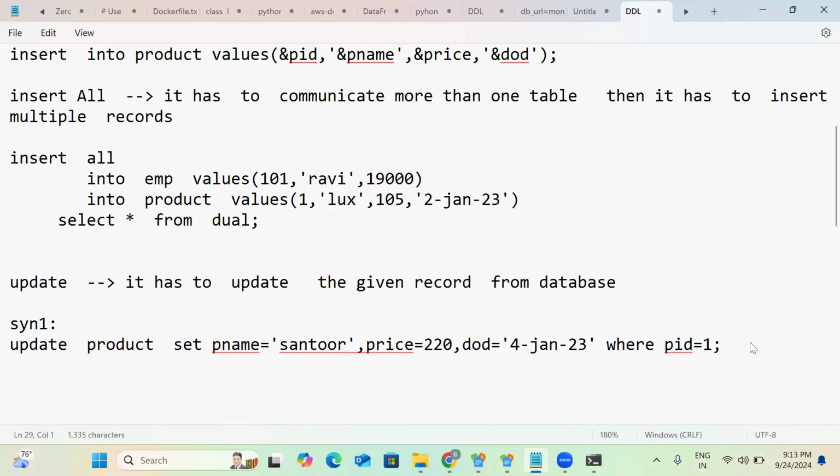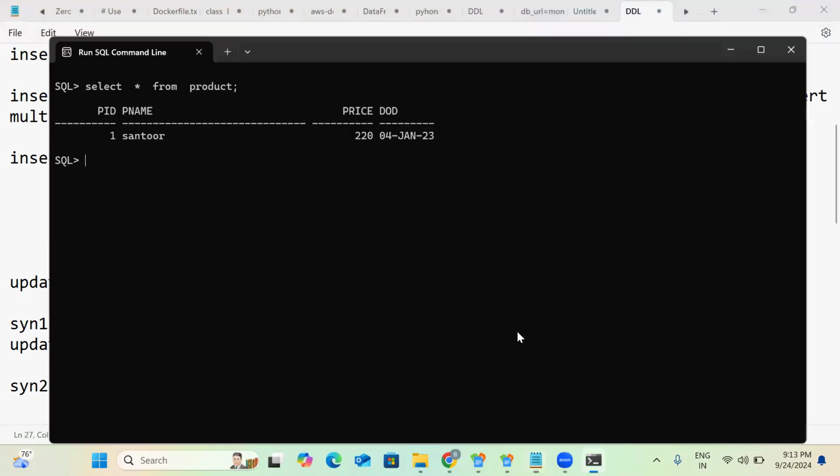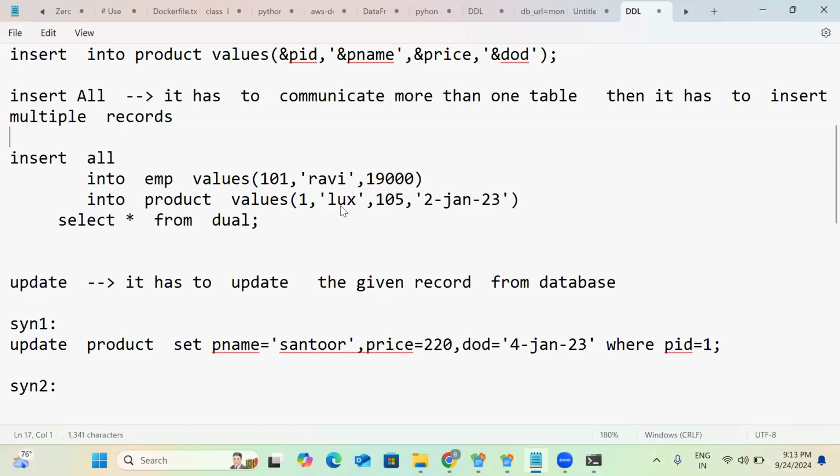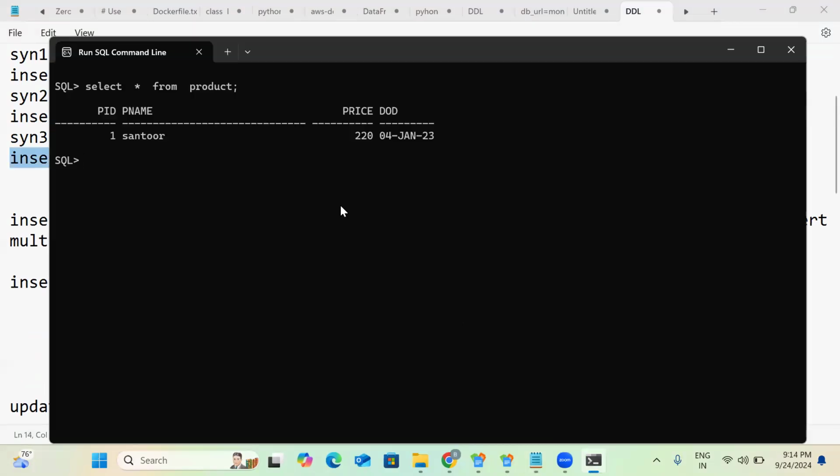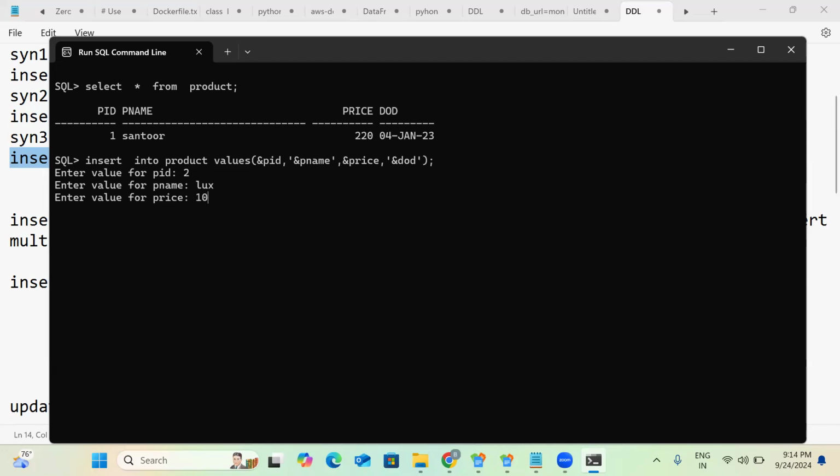These are the static values. Now syntax 2. Let me update the given record here. Here we are having different records. Suppose let me insert one more record here too. A new record here. A few records here. Copy this command. Here, let me insert 2 also. Name Lux here or something. Price also here, 105.